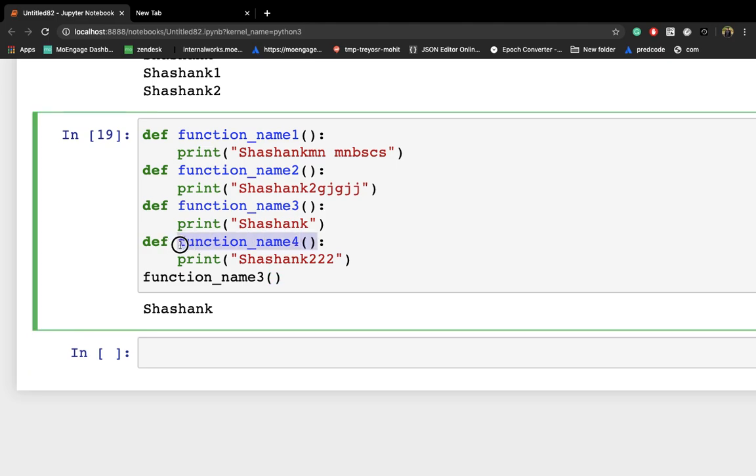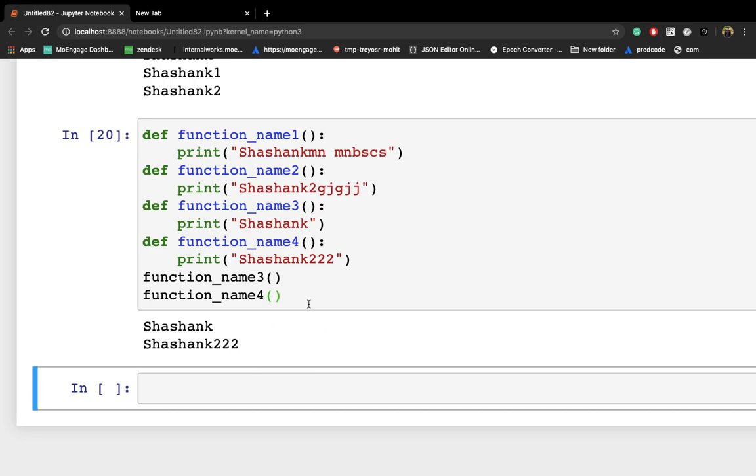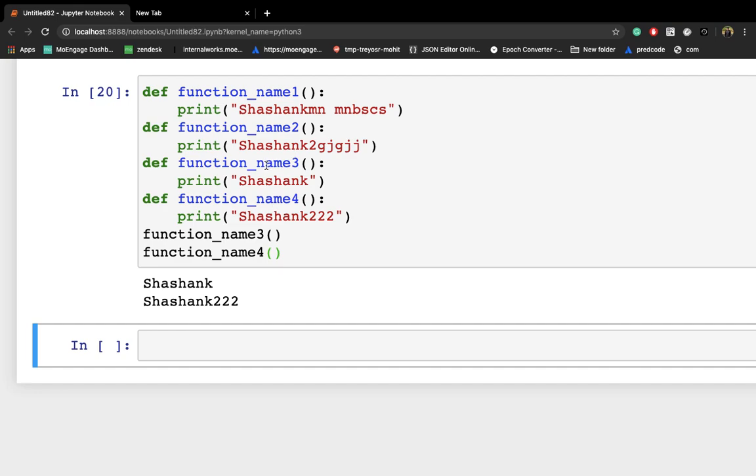Now I want this also, so I can call this function and we'll get the desired output. As per our own use cases, we can call any function, and we can write any number of functions inside a program, right? So this is how functions work.